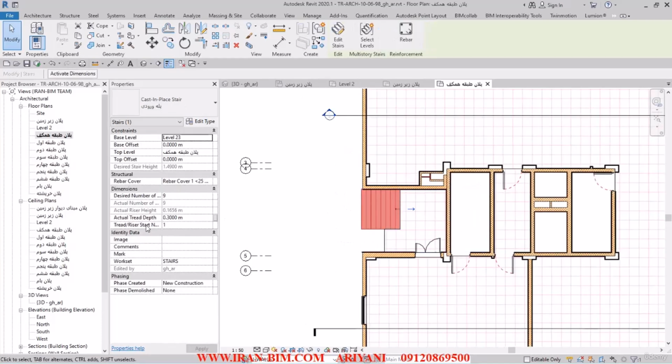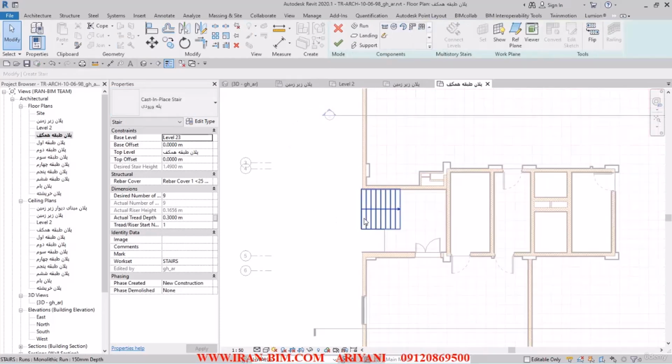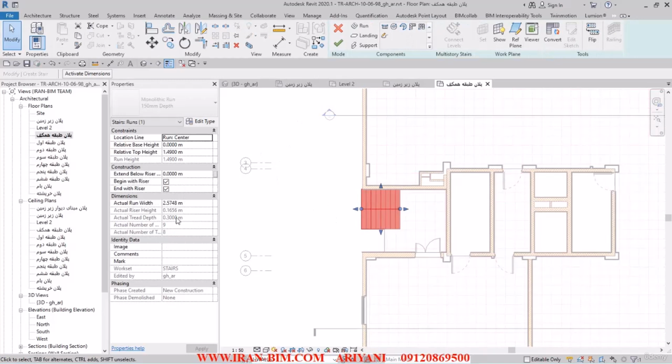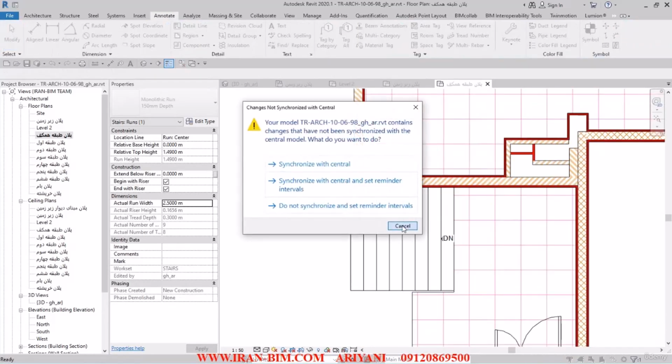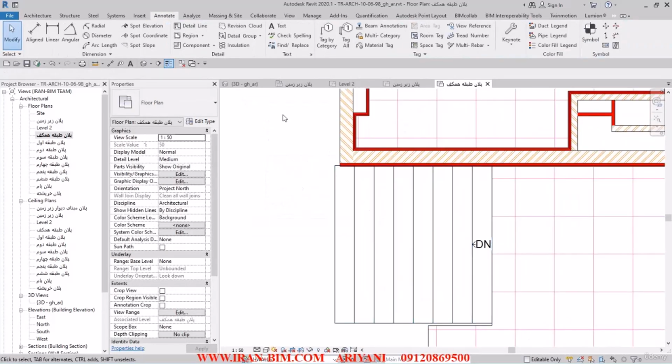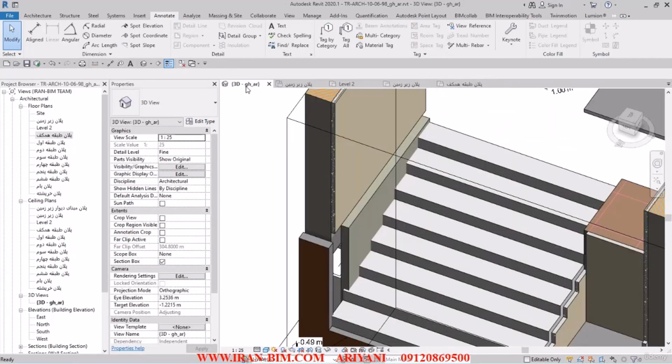So I select these stairs here, and then let's see, open up the edit stairs, select it, and then here for the actual run width, put in 2.5. Then finish, cancel on this. Okay, let me go back to the 3D.